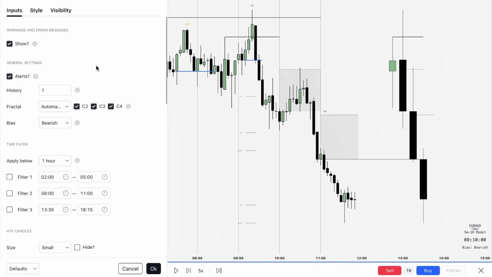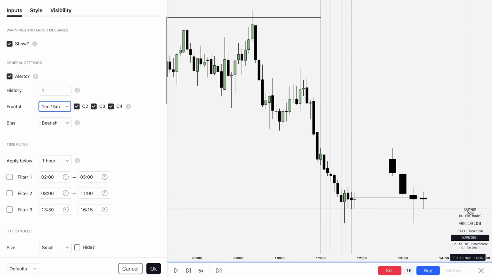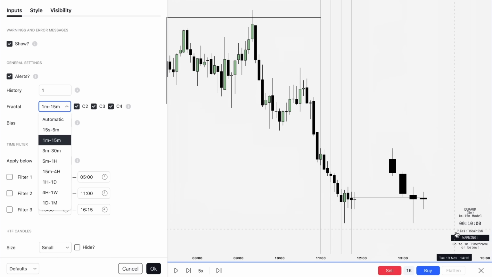So let's go ahead and go through all my indicator settings. The first setting is a warning and error messages. Do I want to have that turned on? I personally do, because if I'm not on an automatic time frame, let's say I am on the 1 minute and 15 minute model, and I'm on the 5 minute time frame, I'm going to get an error because the 5 minute is greater than the 1 minute or the lower time frame in that case. So I want to see that time frame, and I can see that I need to go to a 1 minute time frame or below to view it.